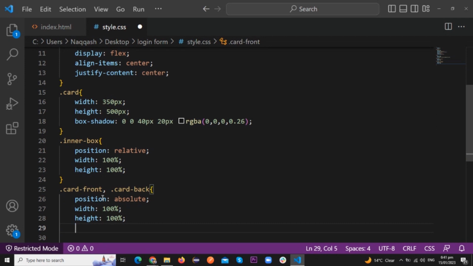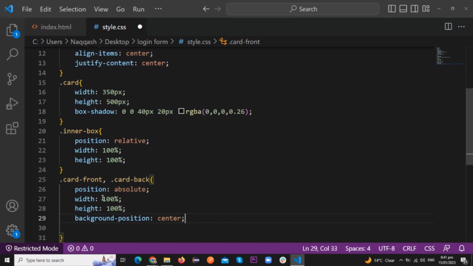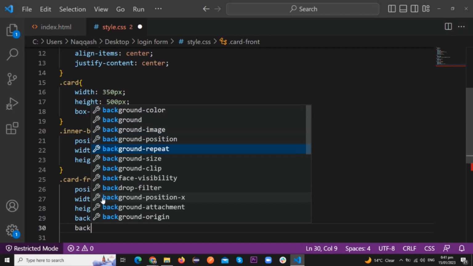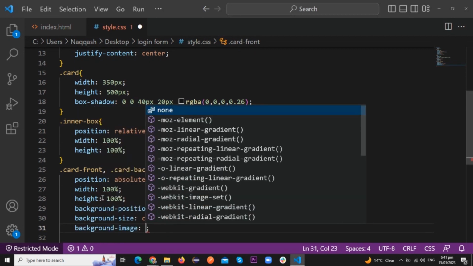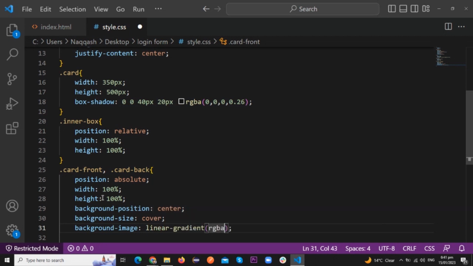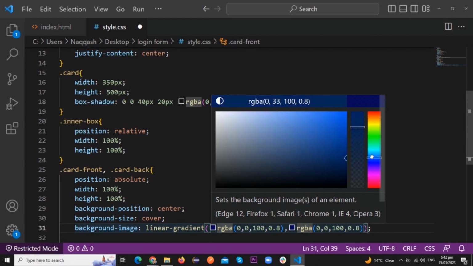Now we set the background position in center. Now background size, cover, background image, linear gradient, RGBA, this color code. We change the color from here. We set this color.